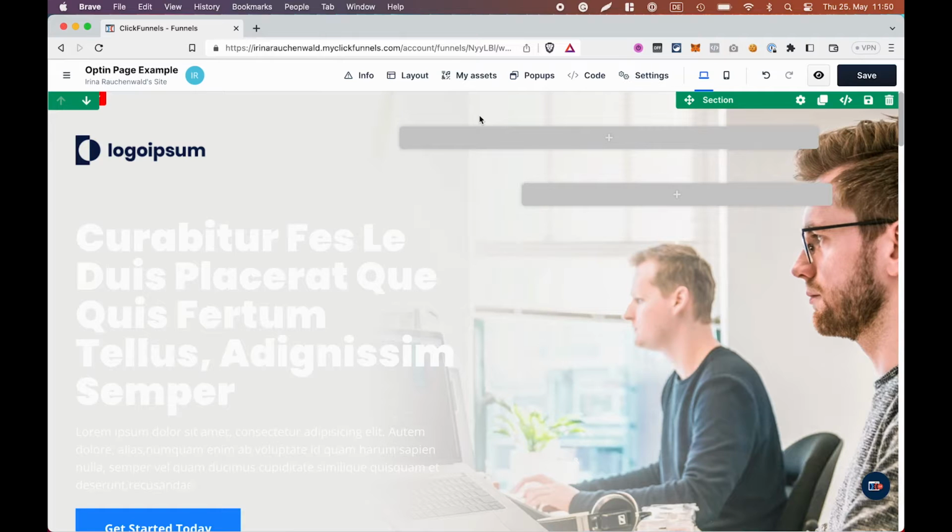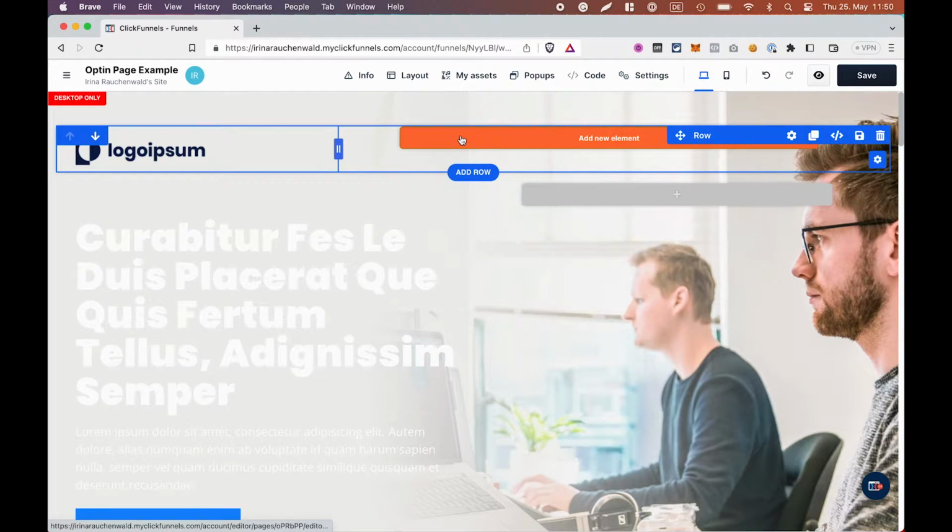Let's say you want to rearrange the layout of the page a bit. For example, you don't want to have this row, but you would like to add something else. You would like to add another row or some new elements. How do you do that? First of all, you can highlight what you don't want to have anymore, and then if you want to delete, just click on this bin icon, and that will delete the row.